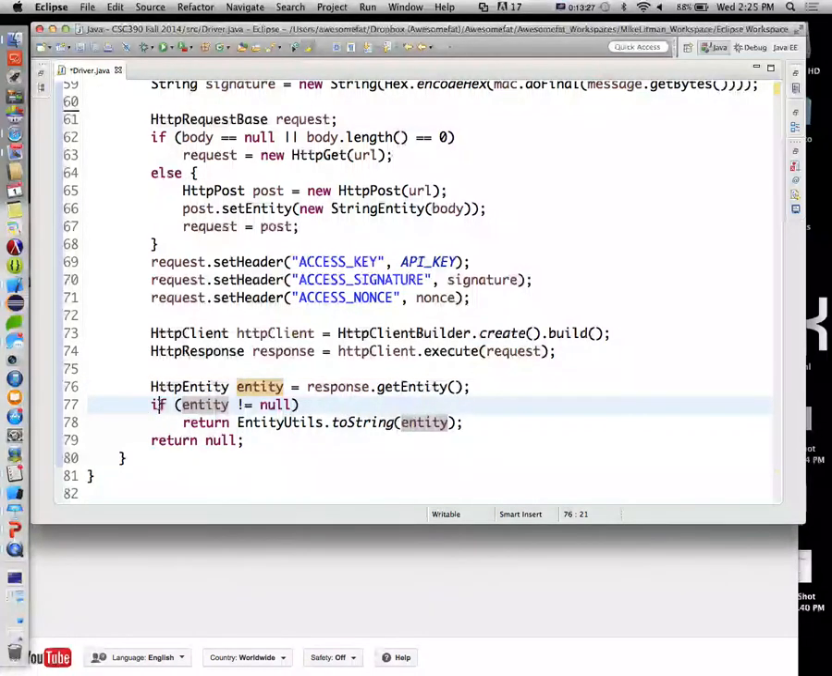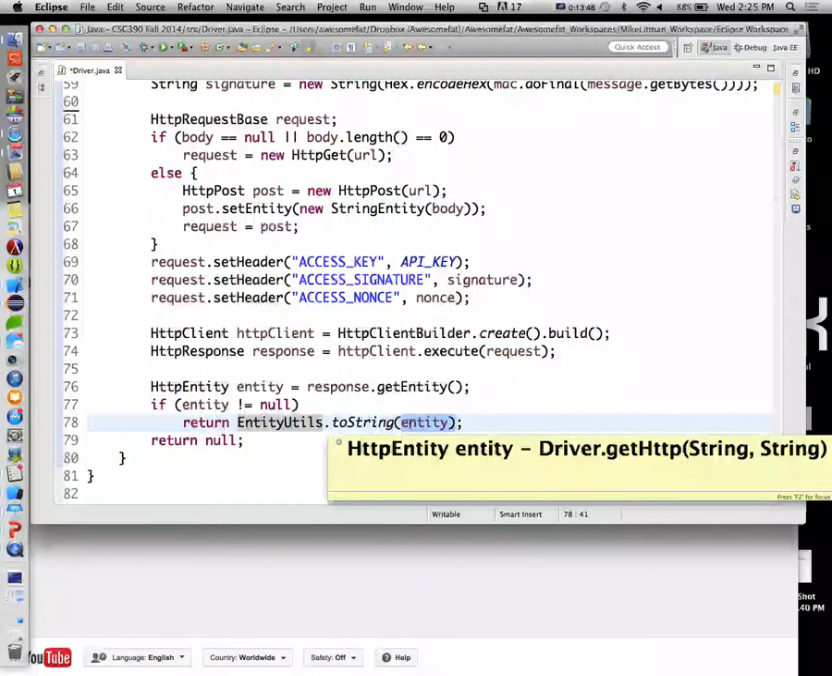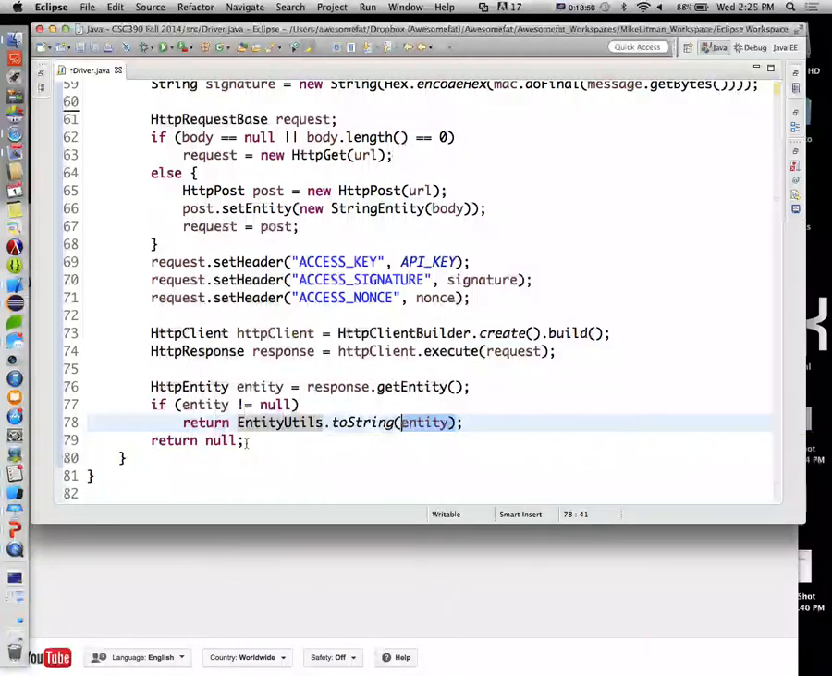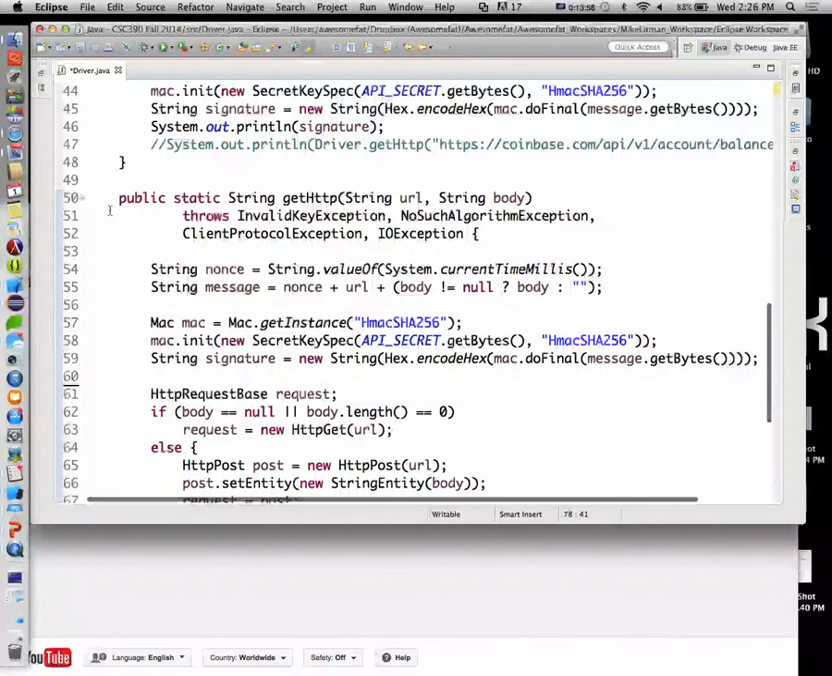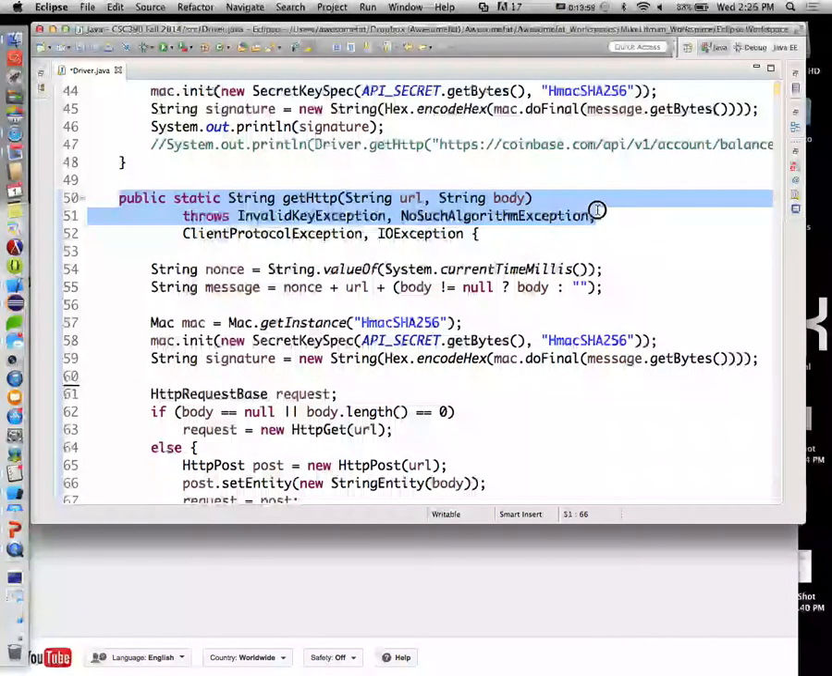Okay. Then from this response, we're going to request this thing called an entity. And as long as that entity is not null, as long as it actually contains something, you give us some real data, we'll go ahead and return the string version of that entity. Make sense? All right, so that's what this function right here does, this getHTTP function. It requires us to send it a URL, which is going to be our Coinbase API v1 account balance, as well as a body, which in our case is just going to be the empty string. So we're going to go ahead and test this.